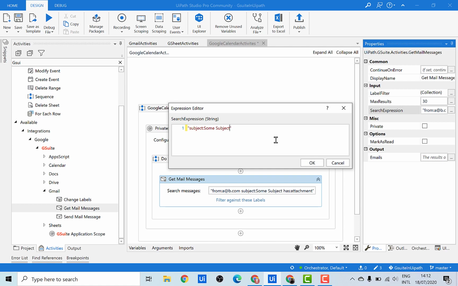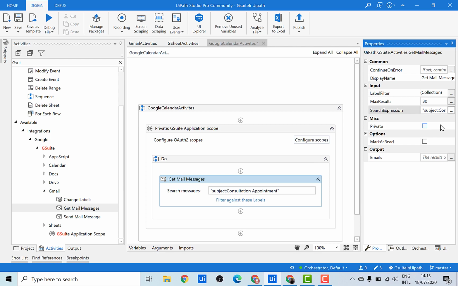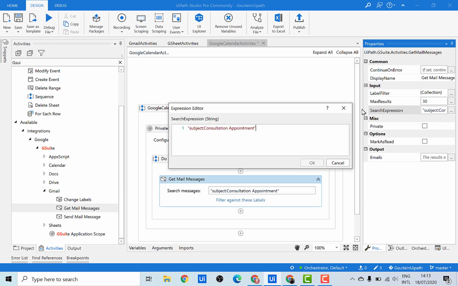What I'm only interested in is the subject of a particular mail. And in our case, the subject is nothing but consultation appointment. So I'll add that in the search expression. So with this, I will be able to get all the emails which have consultation appointment in the subject. And I would also want to get mails which are unread. So in that case, I will add another parameter here, which is called is unread.